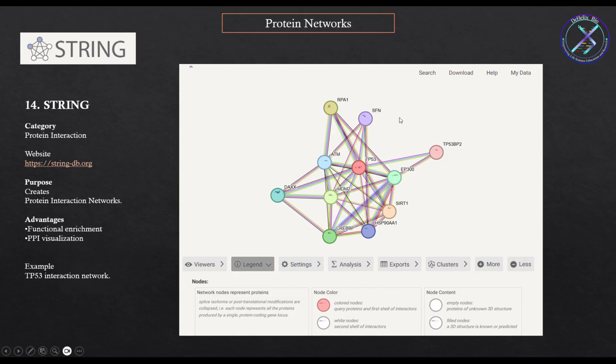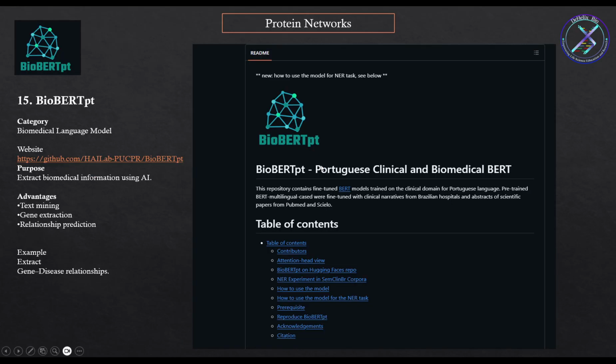So I have already discussed about this tool in my previous YouTube tutorials. Maybe we can design some new other tutorial where we'll discuss about using all these online tools. As of now, we'll move to the next one, which is BioBart PT, and it's available on GitHub, and we have to download this, and we can use this for. It's basically a biomedical language model, so it can extract the biomedical information using the AI.